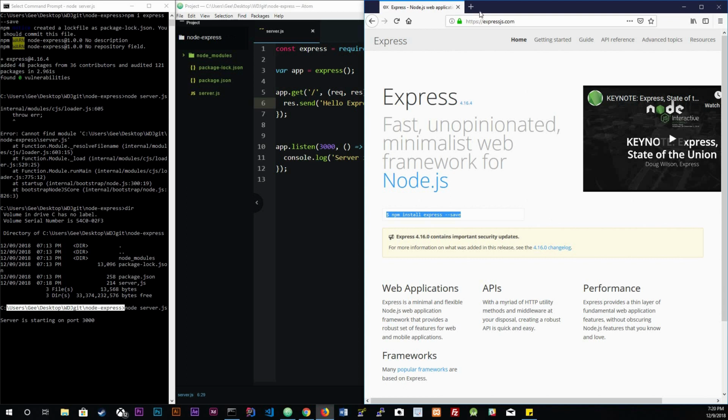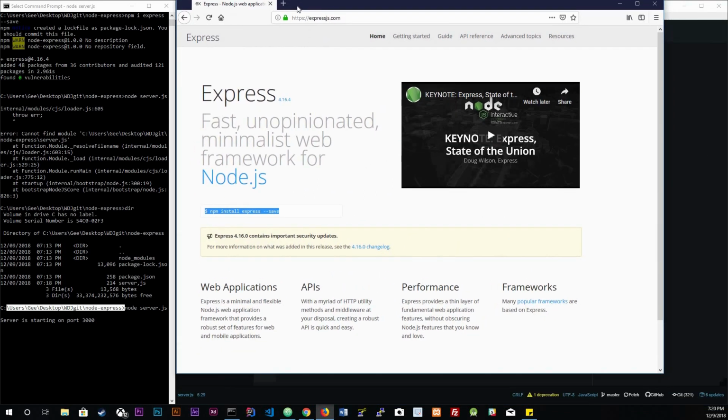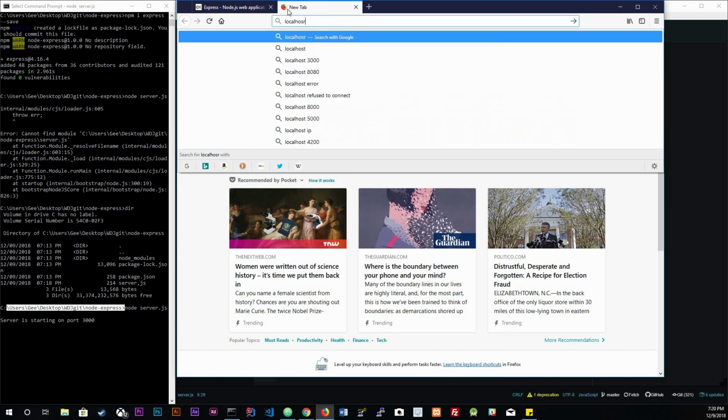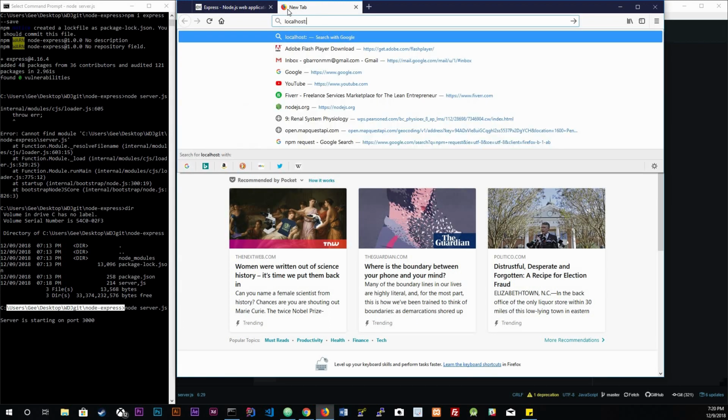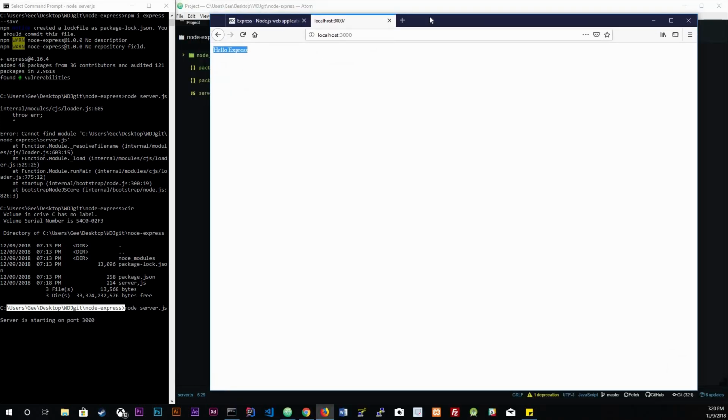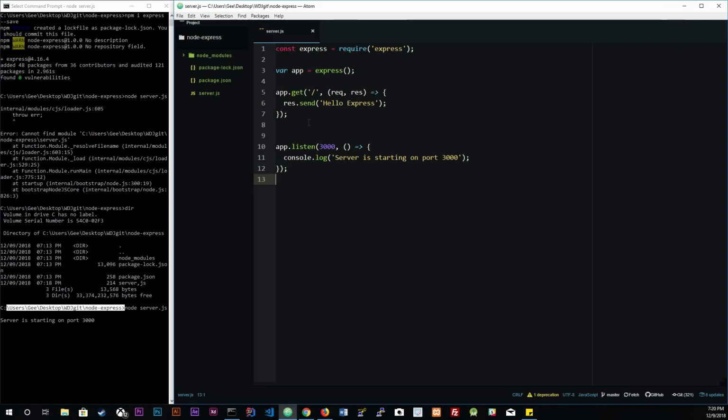So, in our browser, we're going to go to localhost:3000. Hit that and look at this. Hello Express. You just created a route to your home page. I mean, this is how simple Express is, and this is why it's so popular, because it makes everything so simple and so easy to actually do.